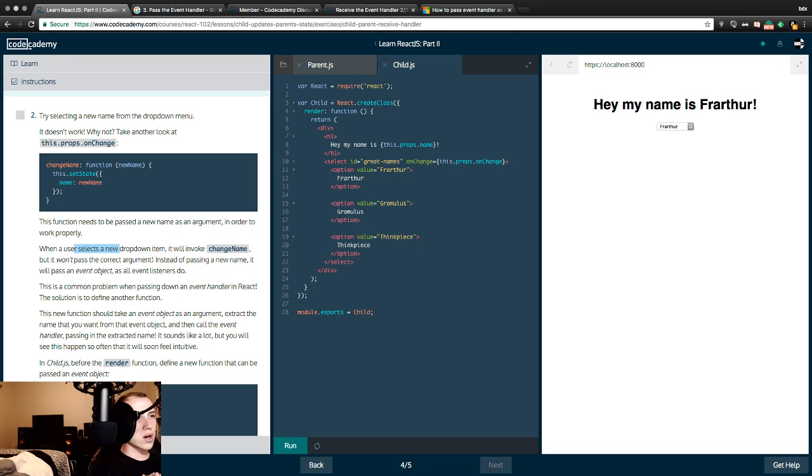When a user selects a new drop-down item, it will invoke changeName, but it won't pass the correct argument. Instead of passing a new name, it will pass an event object, as all event listeners do. This is a common problem when passing down an event handler in React. The solution is to define another function. This new function should take an event object as an argument, extract the name that you want from that event object, and then call the event handler, passing in the extracted name. Sounds like a lot, but you will see this happen so often that it will feel intuitive.